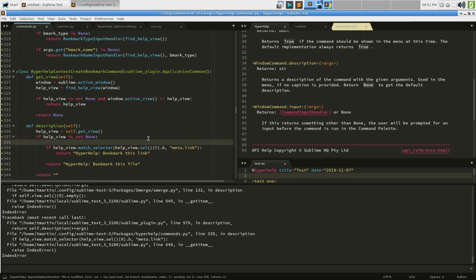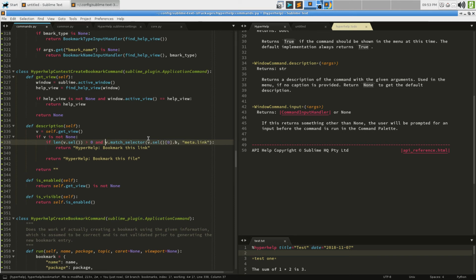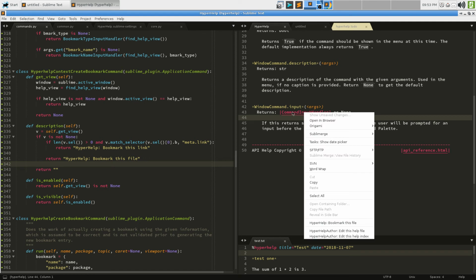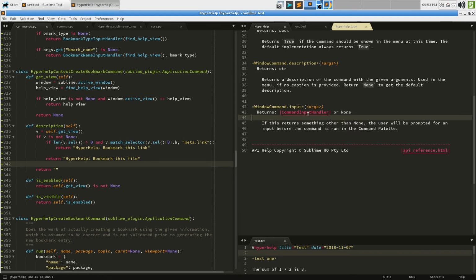I'm going to do that, and then I'm going to say if len v.cell is greater than 0 and v match selector there, do that, otherwise do that. So now, if I right click on here, I get bookmark this file.